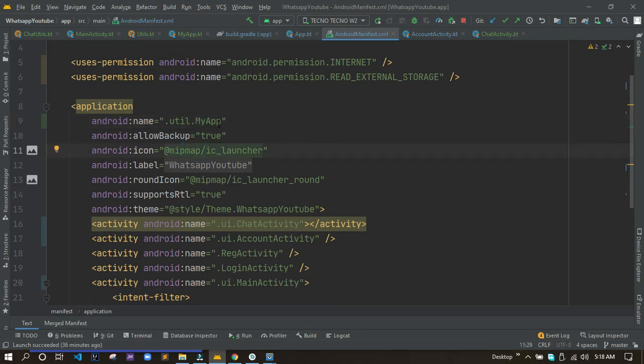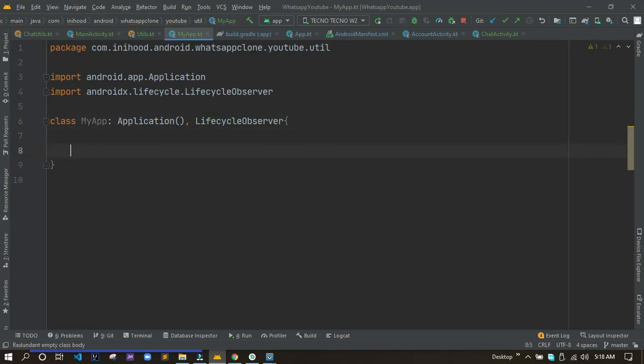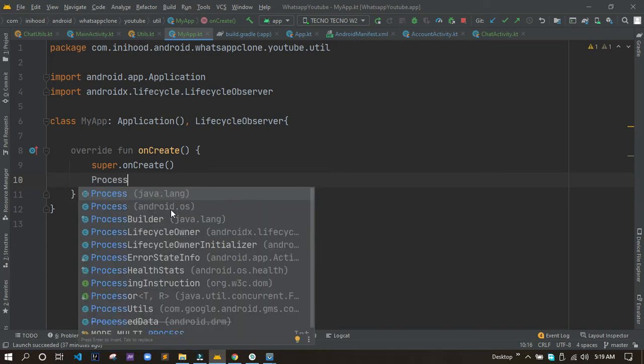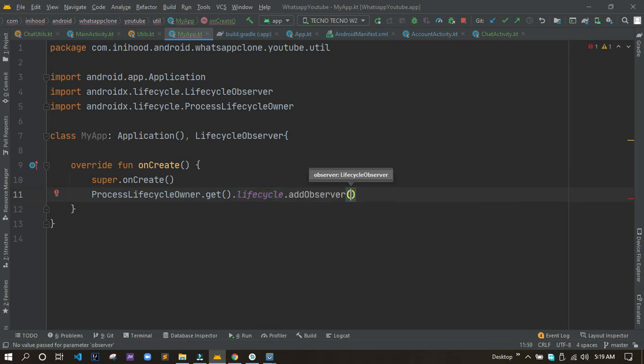So now after that, you need to override the on create method here. Sorry, we need to add the curly brace. So override the on create method here. Now inside the on create, we need to initialize the lifecycle observer. Since we are implementing the lifecycle observer, there are two methods we need to implement: the method for when the application is in the background and the method for when the application is in the foreground.